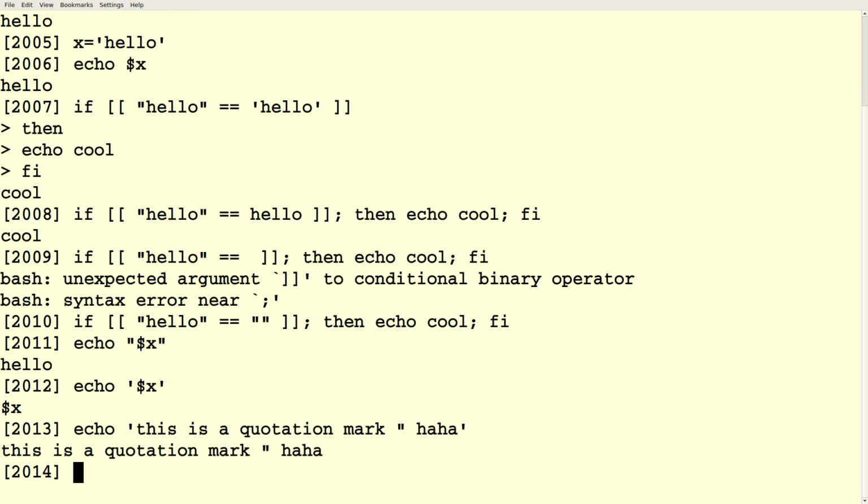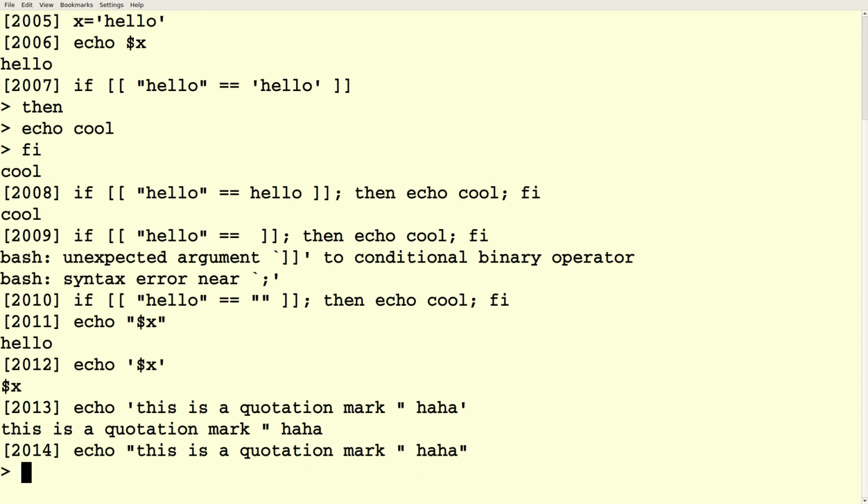Right, so I wanted to print out a quotation mark, I can put that whole thing inside single quotes and that works great. If I tried to do that with double quotes, it's weirdness because it doesn't know that that inner quote is not ending my first quote. So single quotes are an easy way to deal with that.